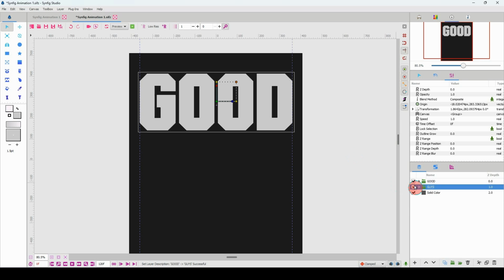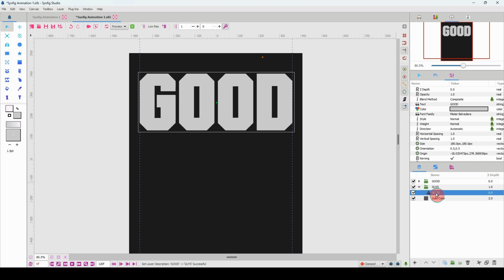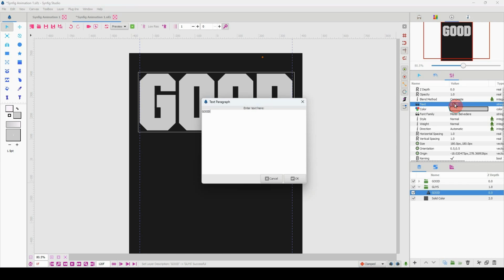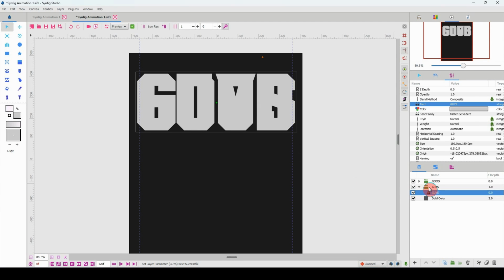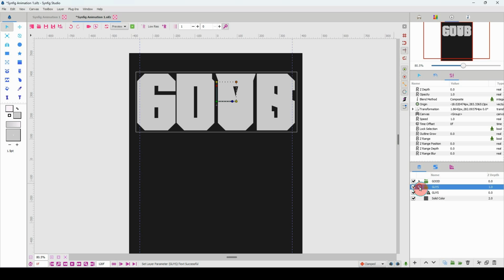Let me open it up, go into the text layer here, or click on the text layer, click on the text here in the parameters panel, click on the text over here in the value, and I'm going to type guys. So we have that, click on OK, and I'm going to click on the folder, right? Let me actually close that up so that we are able to see.